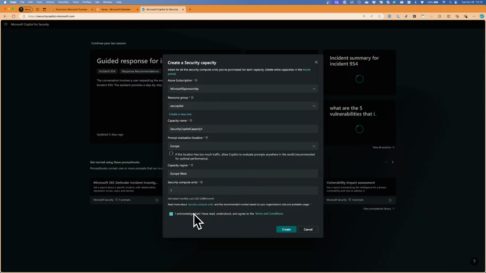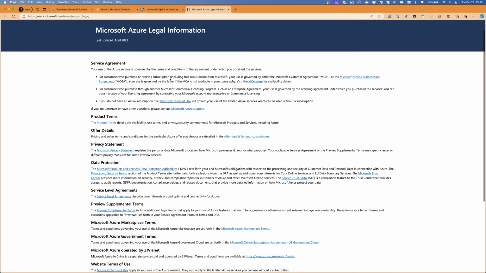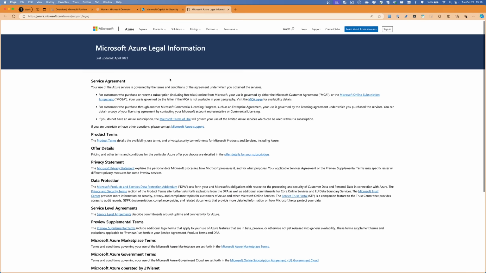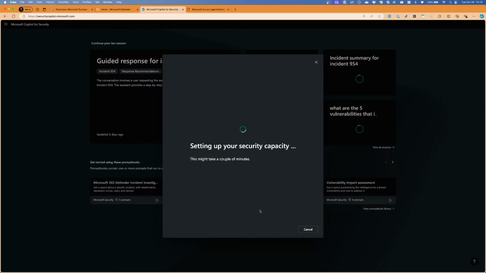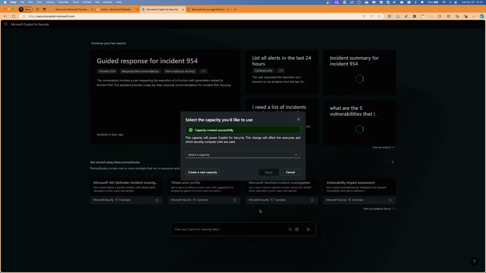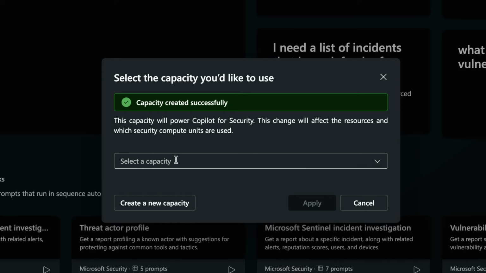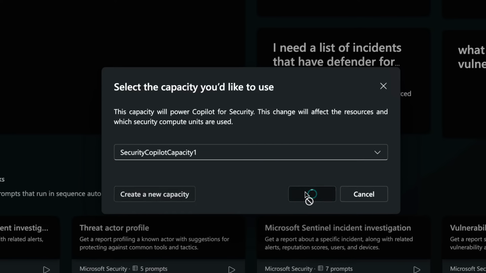Then you will have to accept that you have read, understood, and agreed to the terms and conditions of Copilot for Security, which you can find here. This is the legal information about Copilot for Security. Once done, you'll just have to click the Create button, and this will set up my Copilot for Security capacity. And as you can see, my capacity has been created successfully. And now the only thing that I need to do is select the proper Copilot capacity and click Apply.